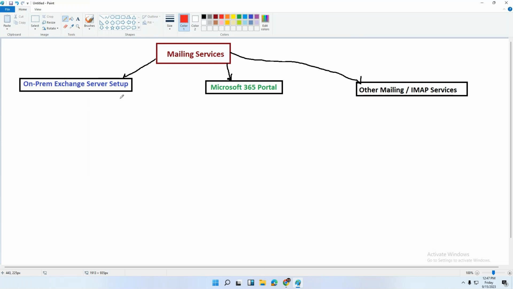Okay, fine. So in case of on-premises Exchange server, the prerequisite to be an expert in on-premises Exchange is very simple. You should know about the server operating system. You should know about Active Directory. You should know about the DNS services. You should know about the FSMO roles. These prerequisites can help you to handle the Exchange server offline.